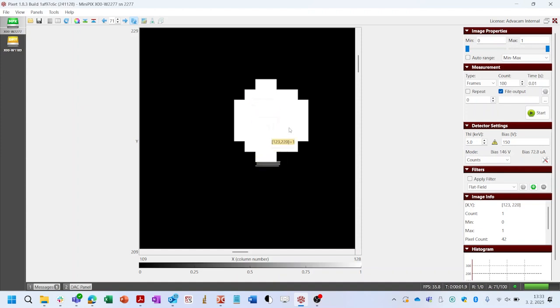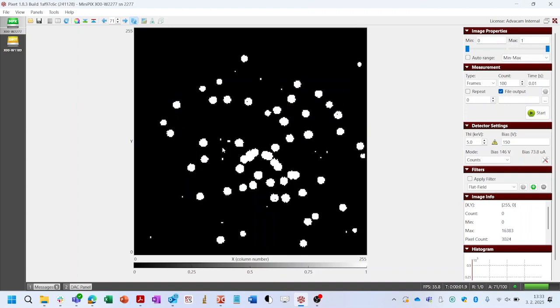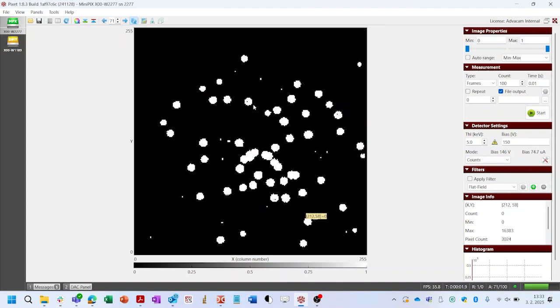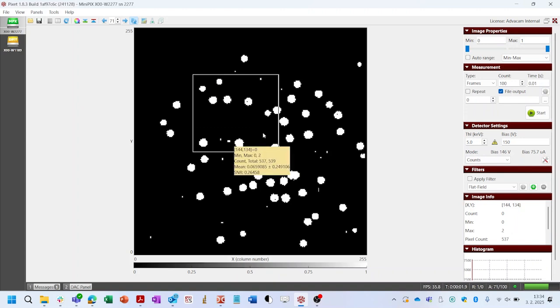So all of these pixels have been hit once, and those black have not been hit. I can select an area just by dragging the mouse over it. I can double click to zoom out again. I can select an area while holding Control, so the selection persists and I can get general information about the area.